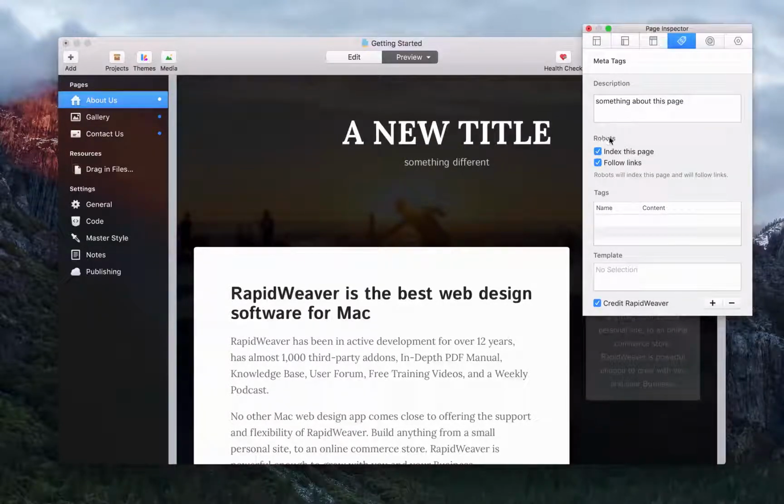Next we have two options for the robots. Again, this is slightly more advanced and we'll cover all of these options in other videos on the site. Finally, at the bottom here you can add custom meta tags. So if you click the plus button, you can add something like an author meta tag and enter your name. This will automatically add the author meta tag to your page.